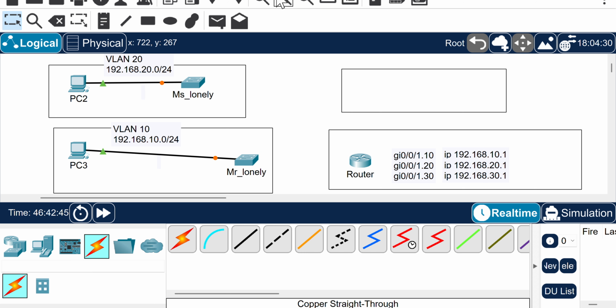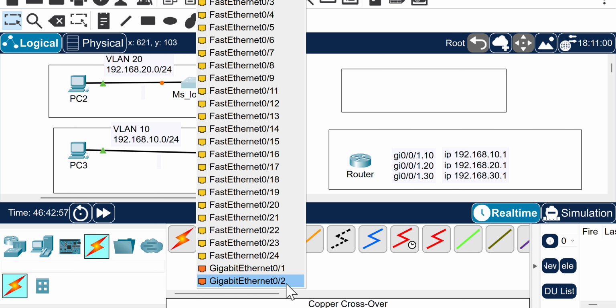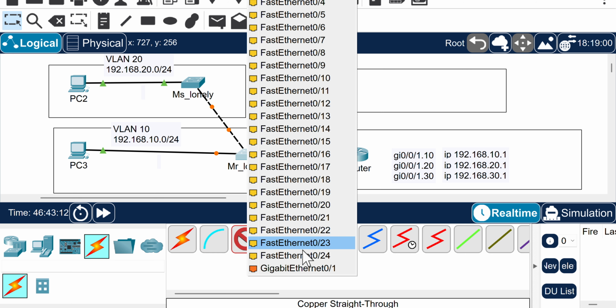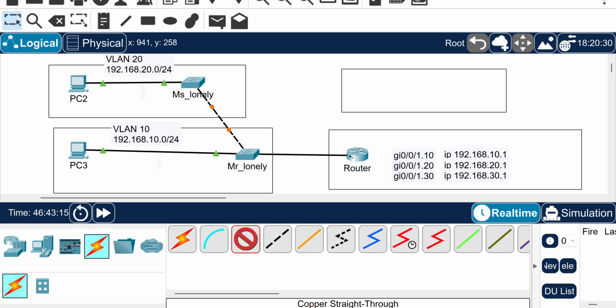Okay, FA 0/1. Now for these two switches, because they are the same device, we need a crossover cable. We're going to connect them to GigabitEthernet 0/2, or GI 0/2 for short, on both. And for these, because they're different devices, we just need the regular straight-through cable. We're going to connect GI 0/1 to GI 0/1. Okay, perfect.